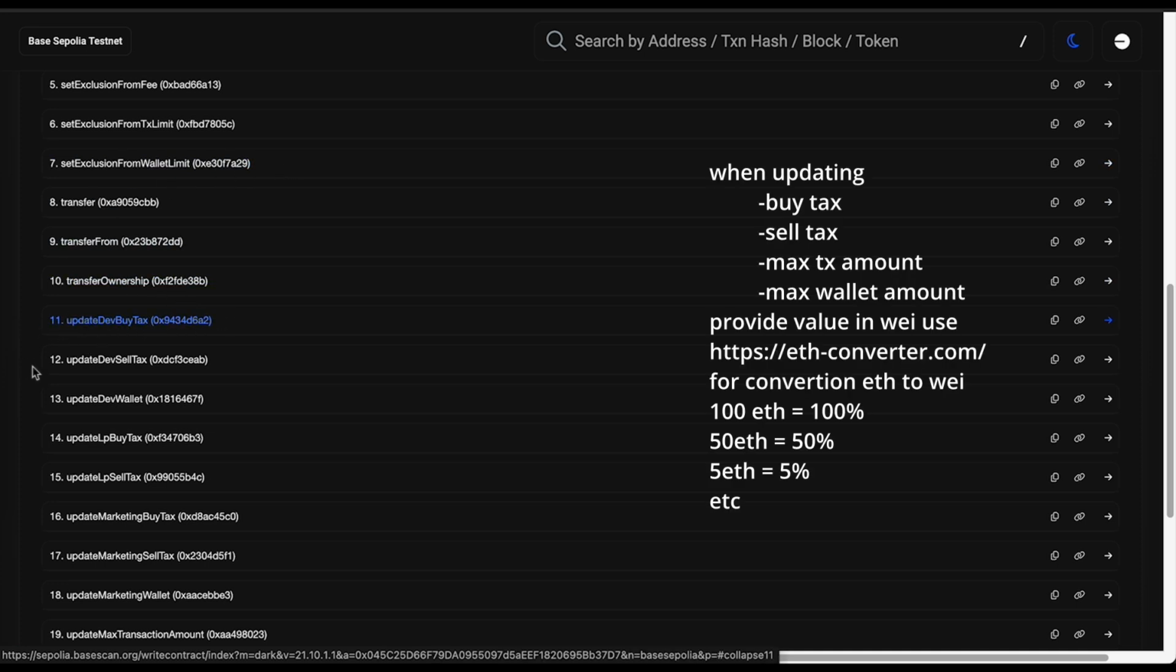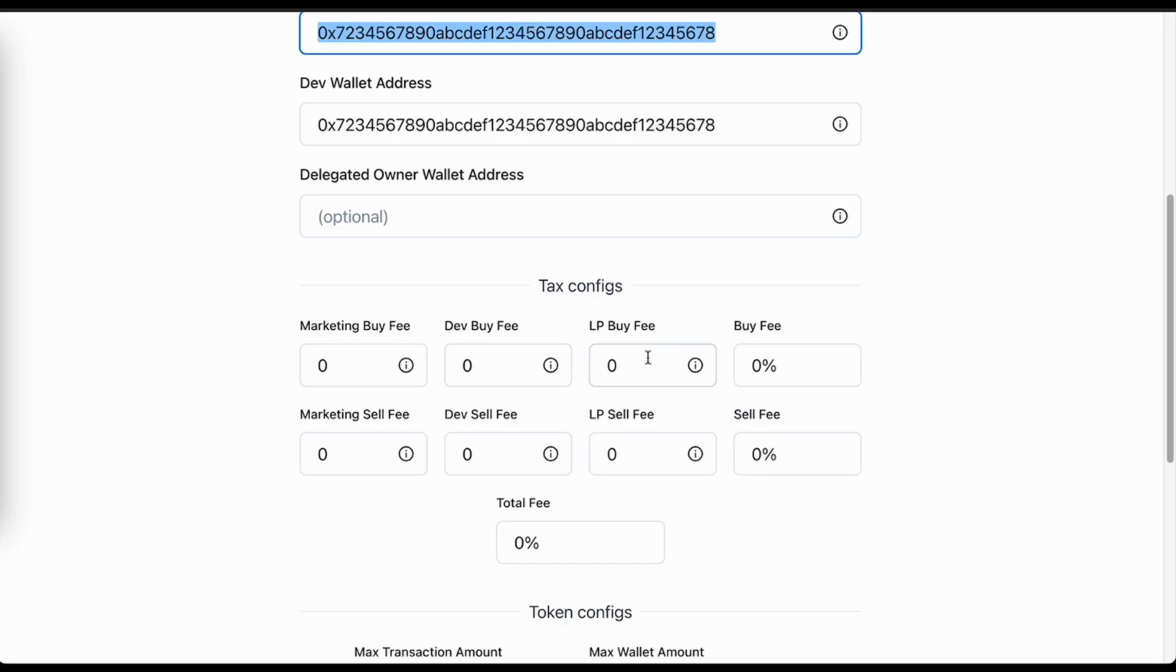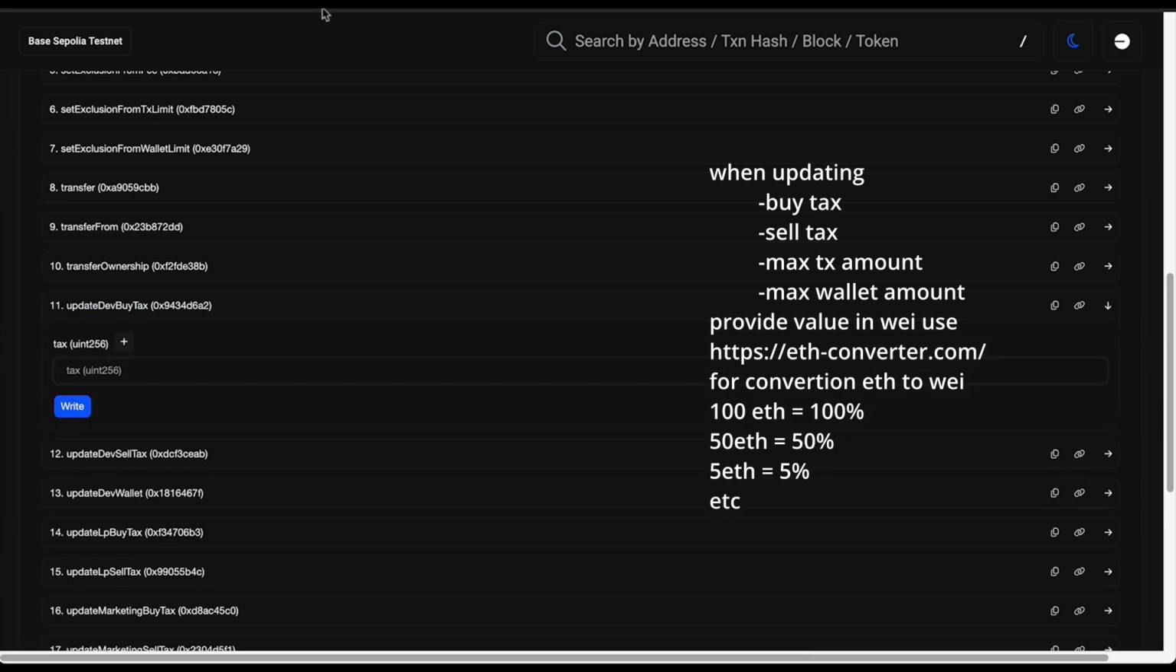Okay, next function, update dev buy tax. Together with this, update dev sell tax, update LP buy tax, update LP sell tax, update marketing buy tax, and update marketing sell tax. Those six functions are used for updating the tax configuration that you set here. When we deployed the token, we left those as zeros. If I want to update it, I will use these functions. So in order to do that, we need to set this amount in wei also.